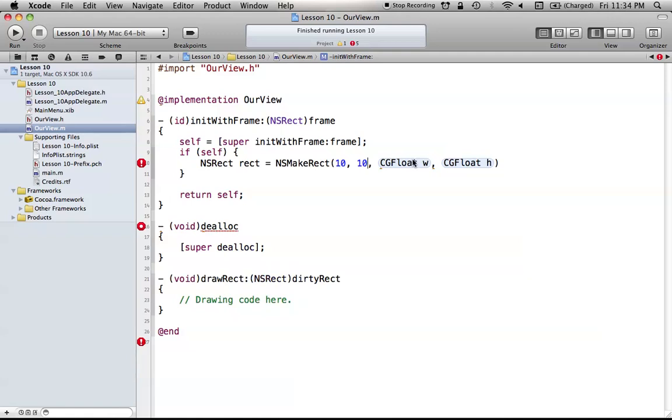Now, we don't really know what we want our width and height to be. In this tutorial we're just going to make them some abstract value. So we'll make our width 400 and our height 300. That's just a general value that I'm throwing in.